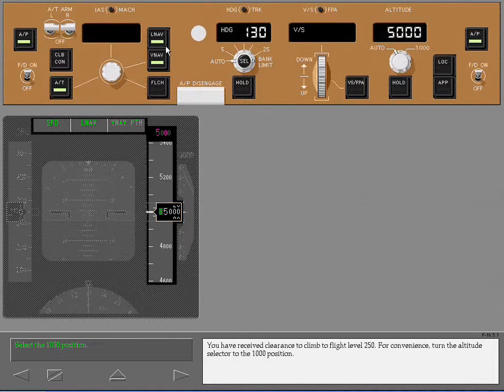You have received clearance to climb to flight level 250. For convenience, turn the altitude selector to the 1000 position. Select the new altitude and initiate the climb using flight level change.